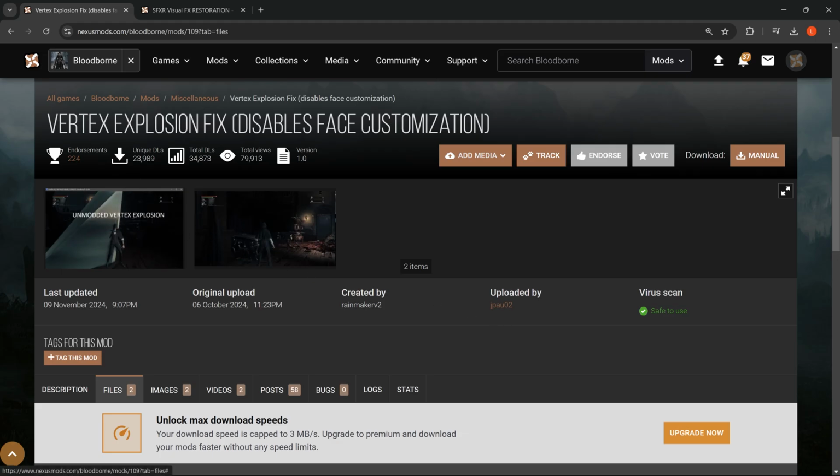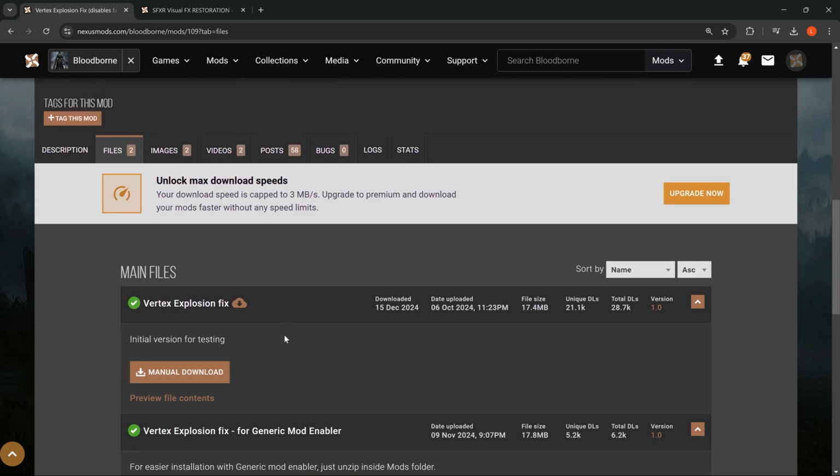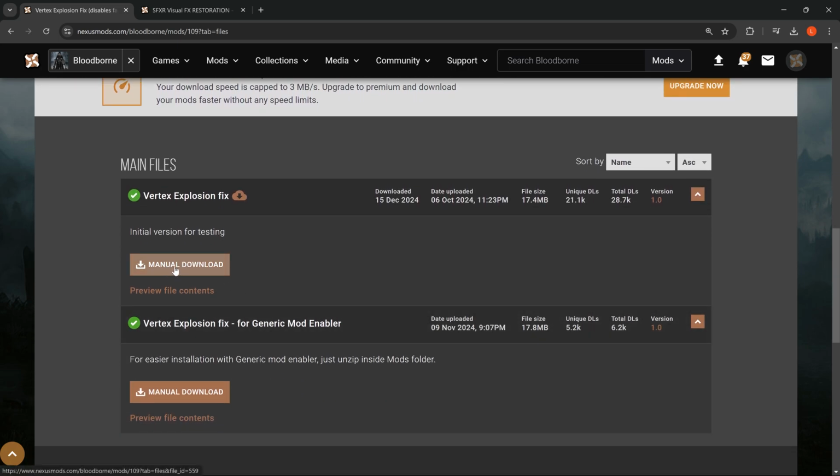Now there's also a couple of mods that we should also install. We've got this Vertex Explosions fix that we can download here on Nexus Mods. Just do the manual download.